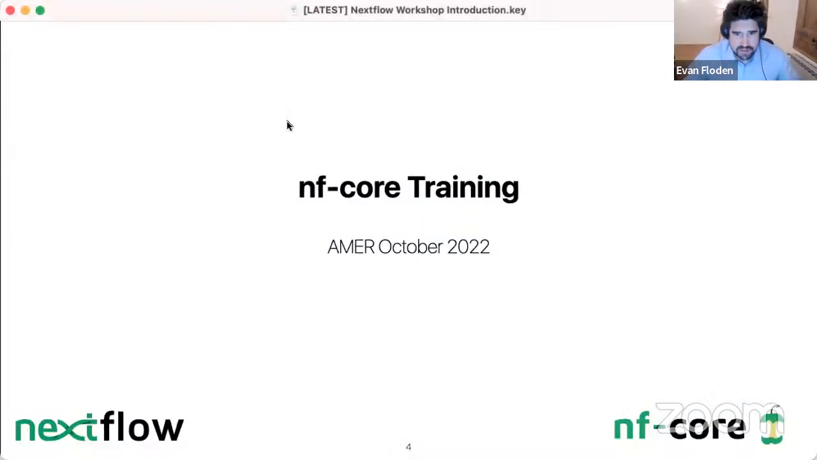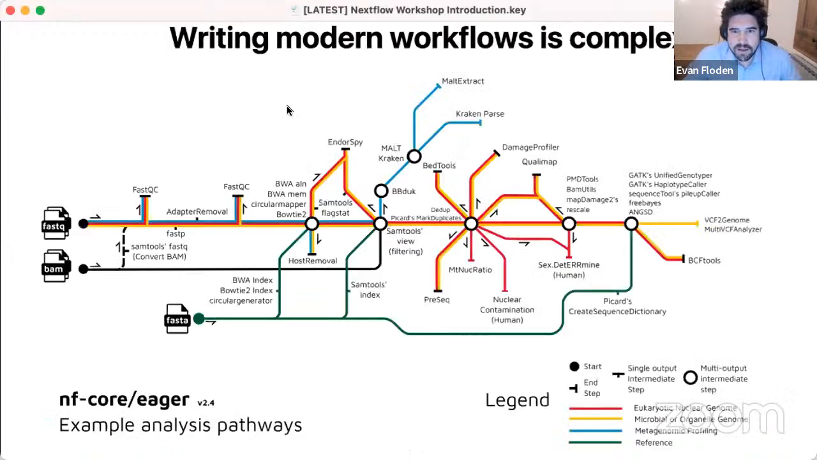Without further ado, let's start with the problem definition of writing a modern scientific pipeline. Here's an example of an ancient DNA pipeline, which is very timely given the Nobel Prize which got awarded earlier today for looking at ancient genomes. This is a pipeline from nf-core.